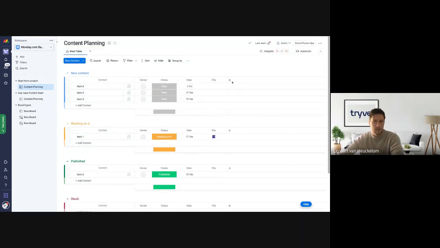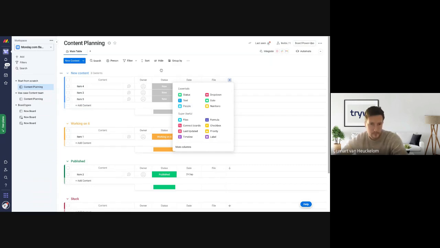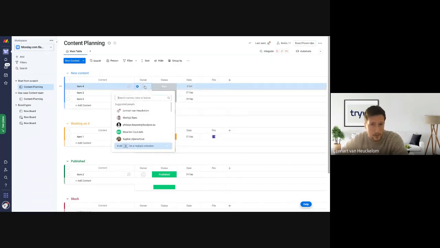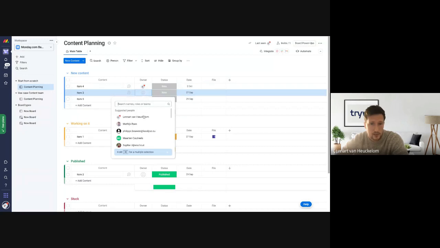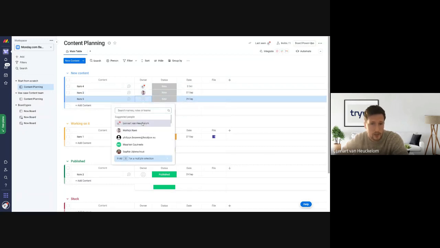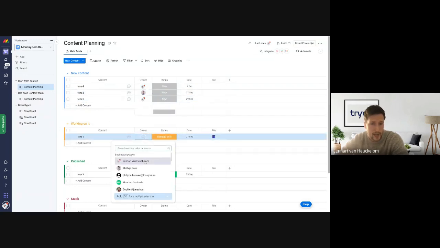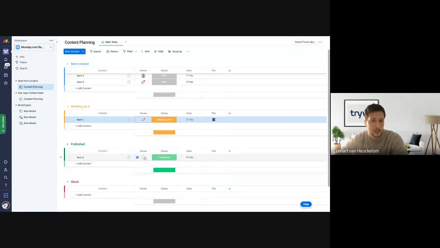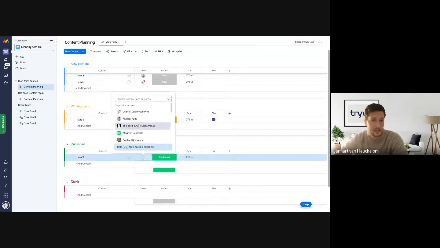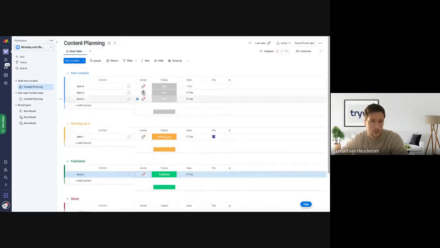The person column by default was already added, but know that you can always add more people columns or a new people column here. The people column helps me to assign tasks to certain people from within the organization. So whenever I add them to a task, they get a notification like, hey, you've been added to a task. And whenever they click on it, they will automatically go to this specific task. So at this point, I gave myself some tasks and also Matthias, a colleague.